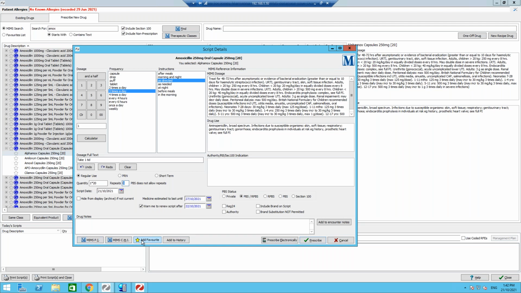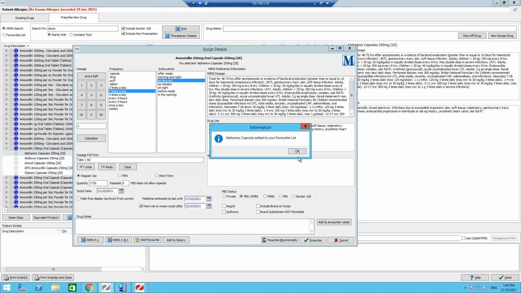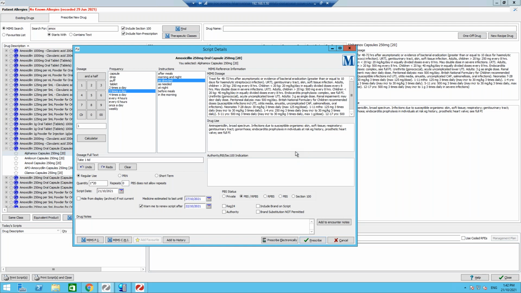You can add this to your favorite. This is very handy for specialists. If you're just looking for a list of drugs that you can quickly access, you can add it to favorite. If I add this one to favorite, for example, I can show you how to access the favorite shortly. You can add to history. This is for, as an example, new patients who come to your clinic and are currently taking other medications. You can actually add that to their clinical record.